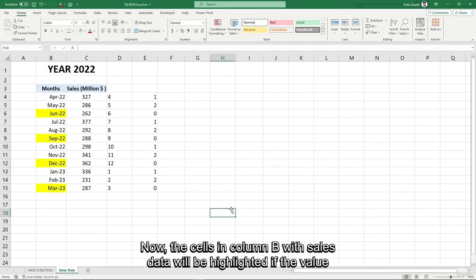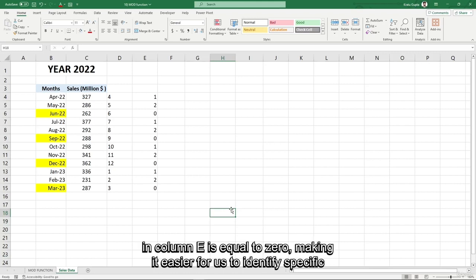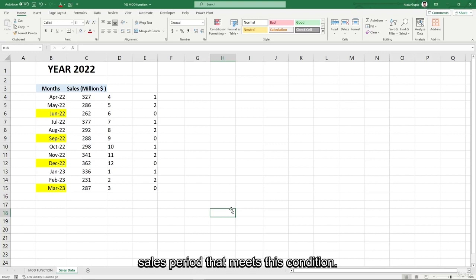Now the cells in column B with sales data will be highlighted if the value in column E is equal to 0, making it easier for us to identify specific sales period that meets this condition.